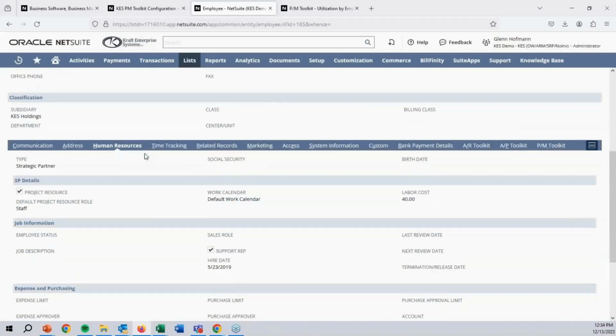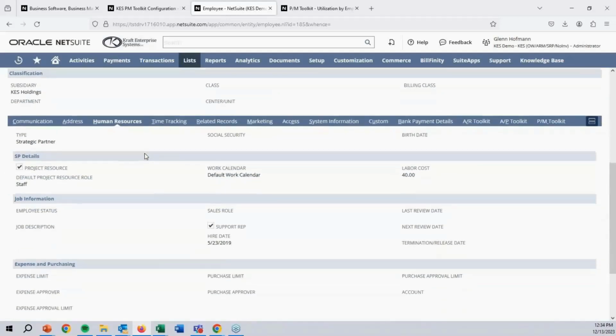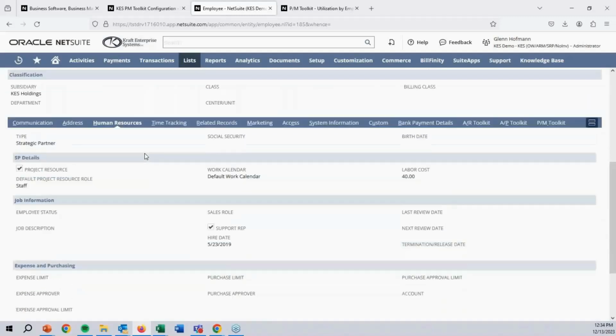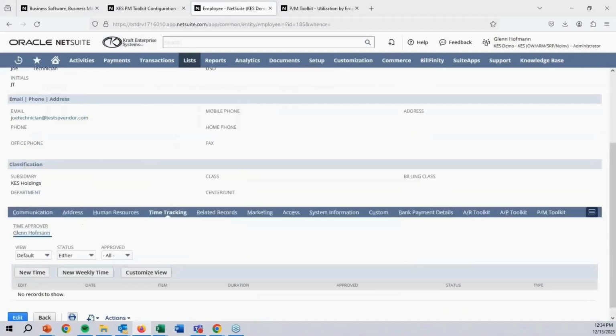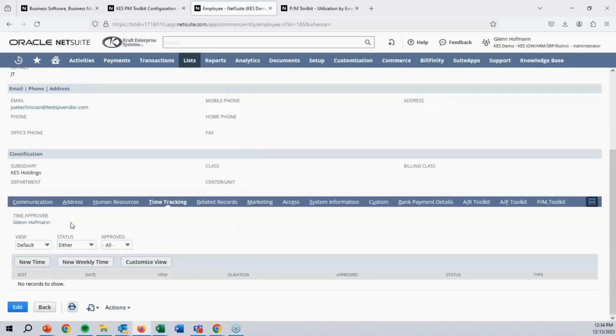All right, so if we come over to look at this employee record, when it comes to time approval, there's two ways that you can set time approval for people. You can go ahead and set a time approver down at the bottom, or if you leave that blank, you can use the supervisor up above. All right, so I've set a time approver down here of Glenn Hoffman.